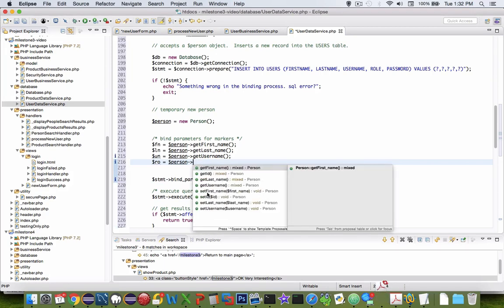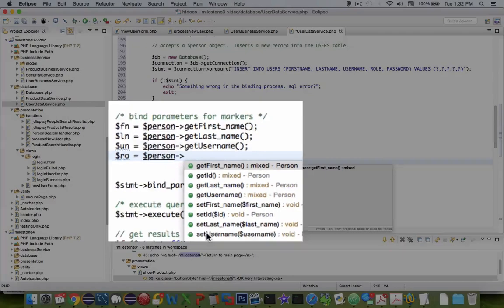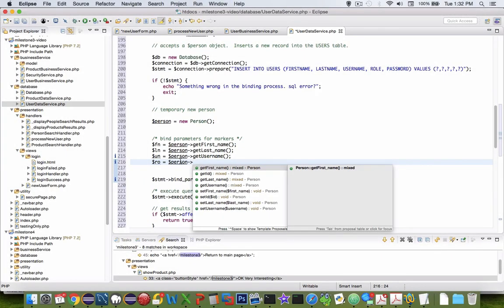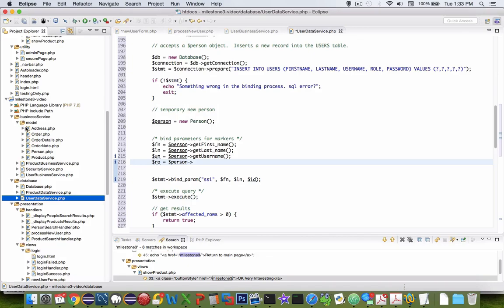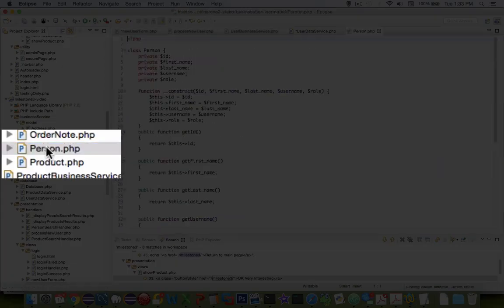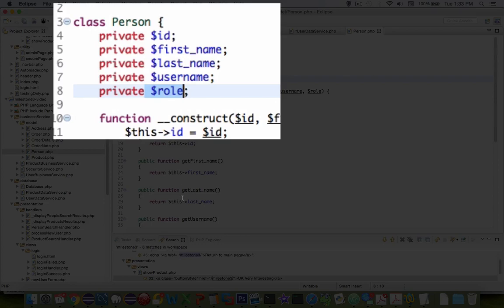And it looks to me like I do not have get role. I'm looking for get role. So something is missing in my person object. Did I forget to put in a role? Let's go back and check it out. So let's go back to model here and check out person. And there is a role as an option here, but I don't have the getters and setters.